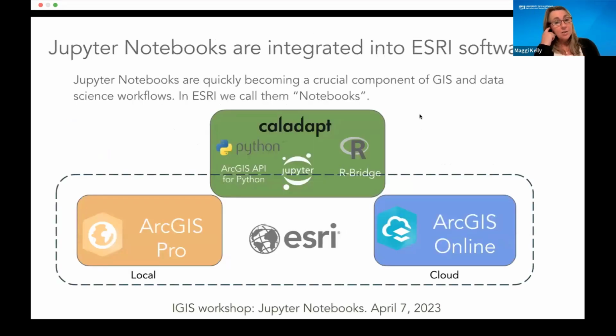When we talk about notebooks in Esri software, we can look at this picture. On the bottom, we've got the Esri suite, the local one, which is ArcGIS Pro. We're going to be working with that. If you have an Esri license, you also have access to ArcGIS Online, the cloud-based platform. Those two are becoming increasingly parallel. It used to be that you couldn't do as much in ArcGIS Online, but that's really changing.